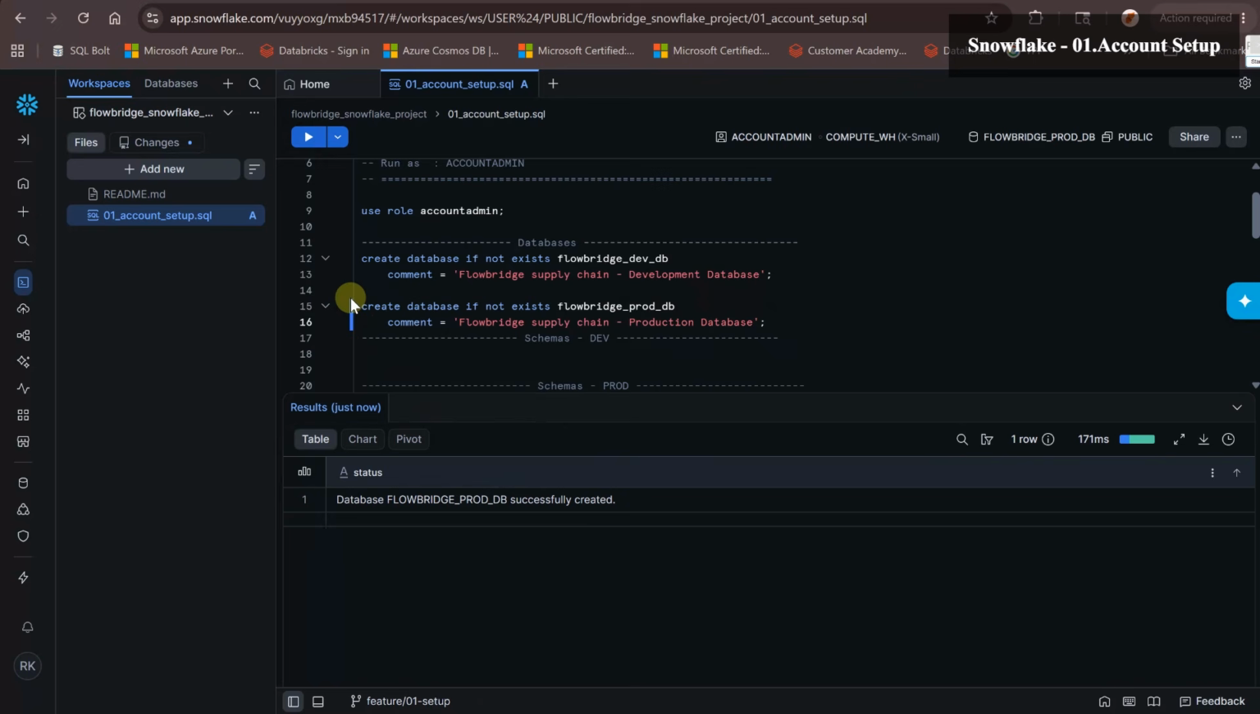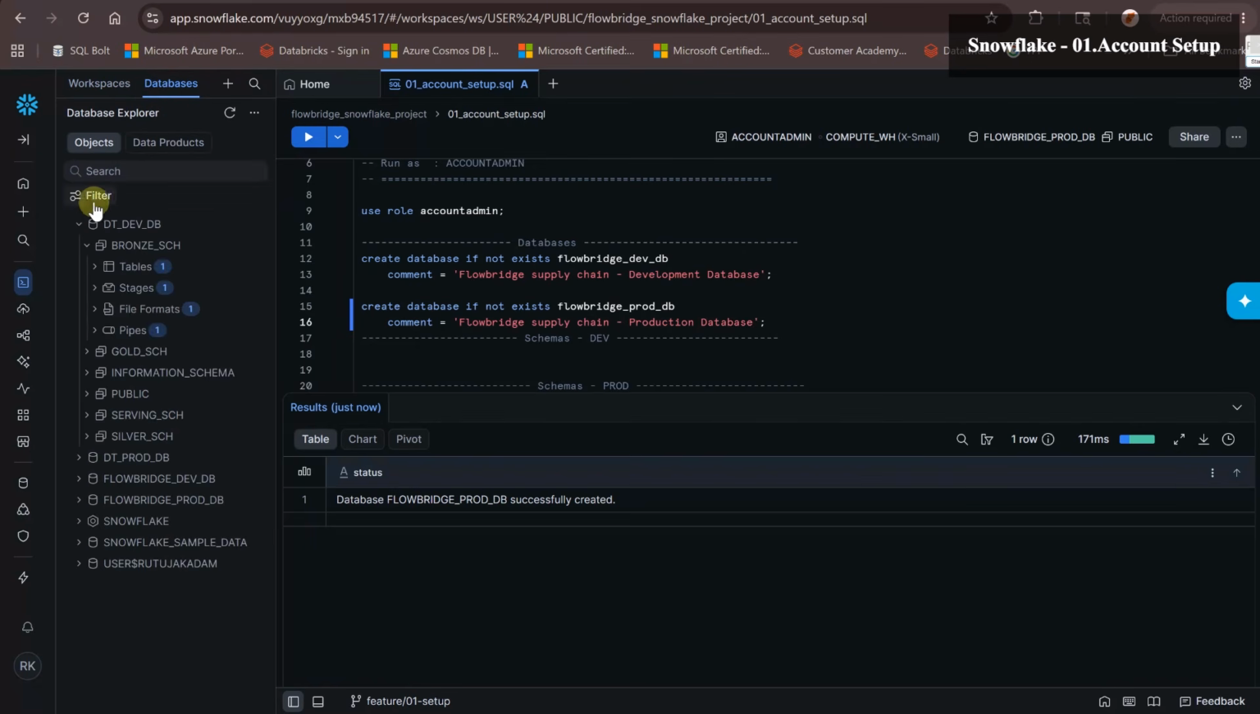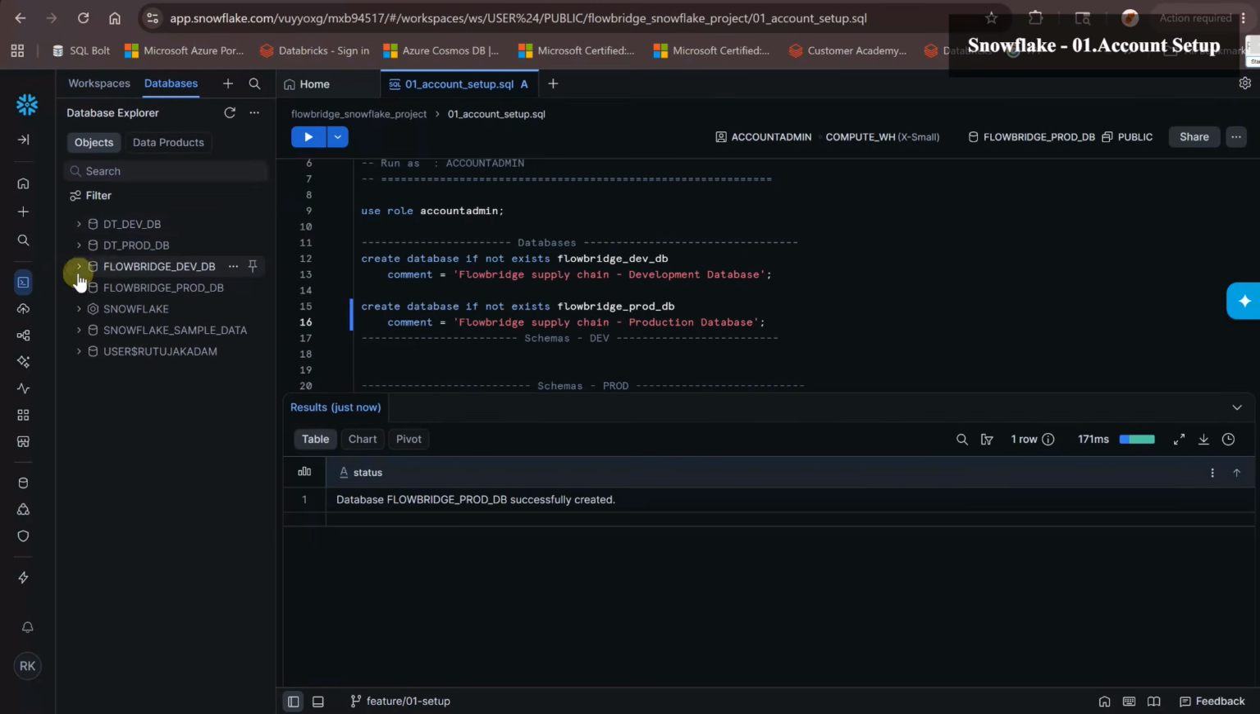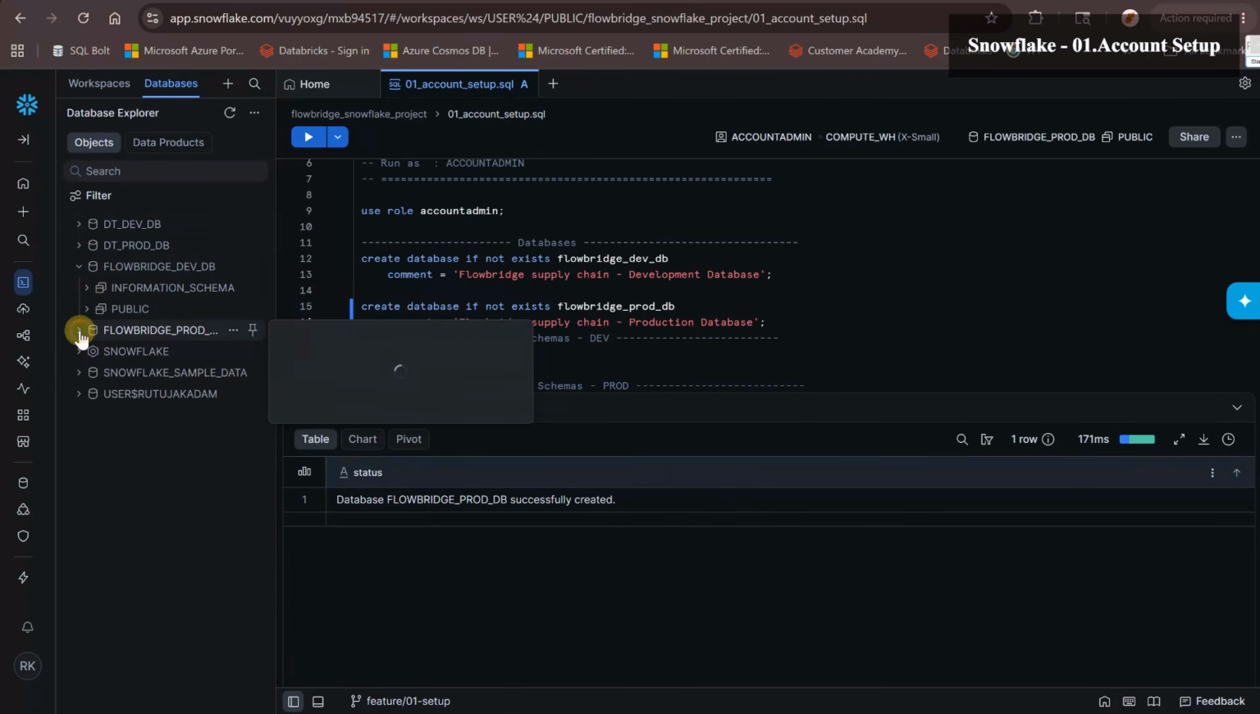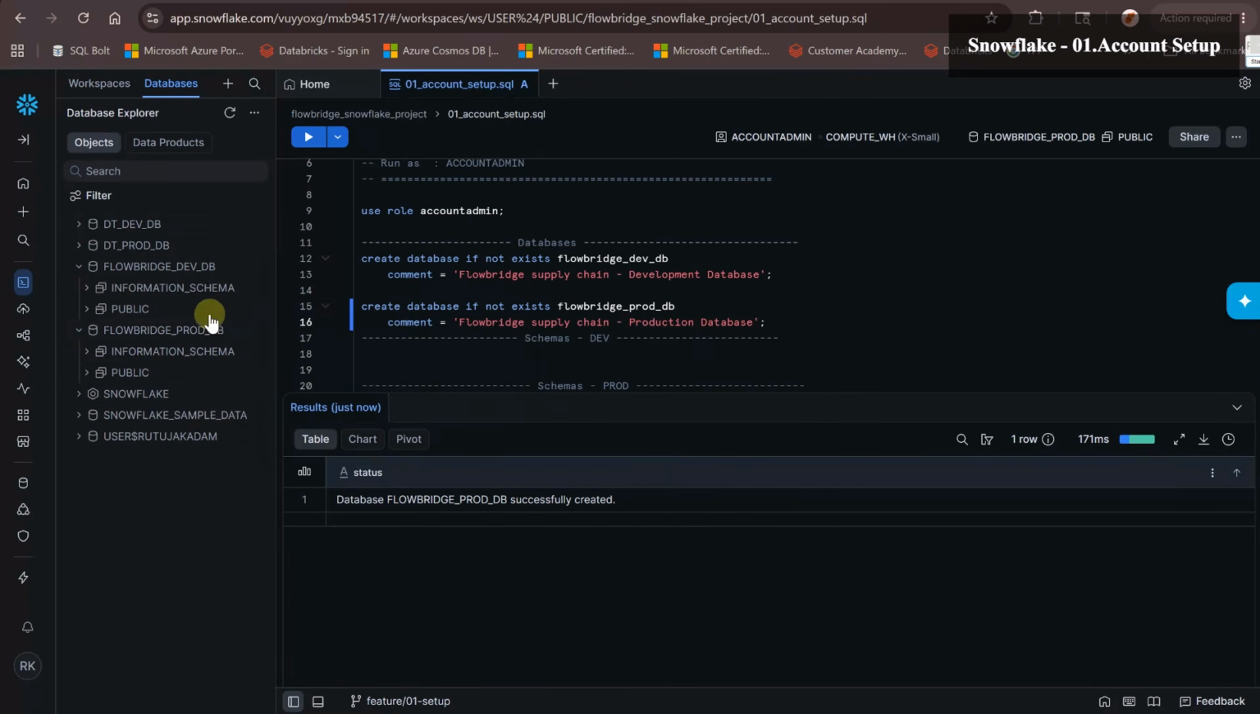Now here you will see that there is one blue tick here. Whenever you execute any query, whatever part of that query gets executed will be shown as a blue tick here. Now if you look under these databases, we can see our two databases are displayed here correctly. Under these databases, you will see two schemas: information schema and public schema. Similarly, it goes for production db.